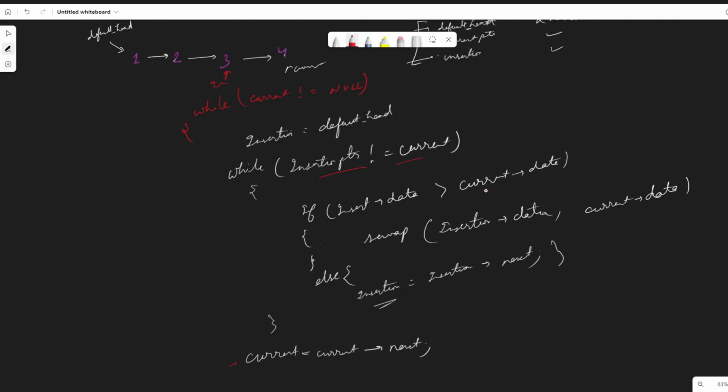Insertion data is not equal to current data. Yeah, it is true. Else insertion data should point to the current pointer. Now it is again equal to current, which is true. It comes out of the loop. Now current pointer increments by 1. Current pointer is pointing to the null value.